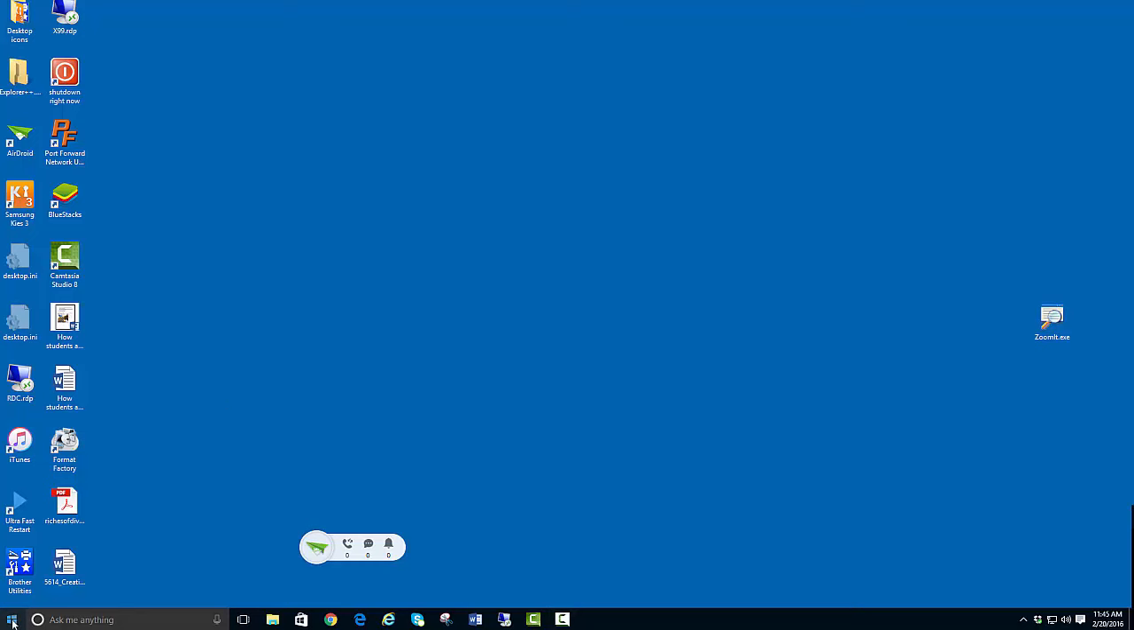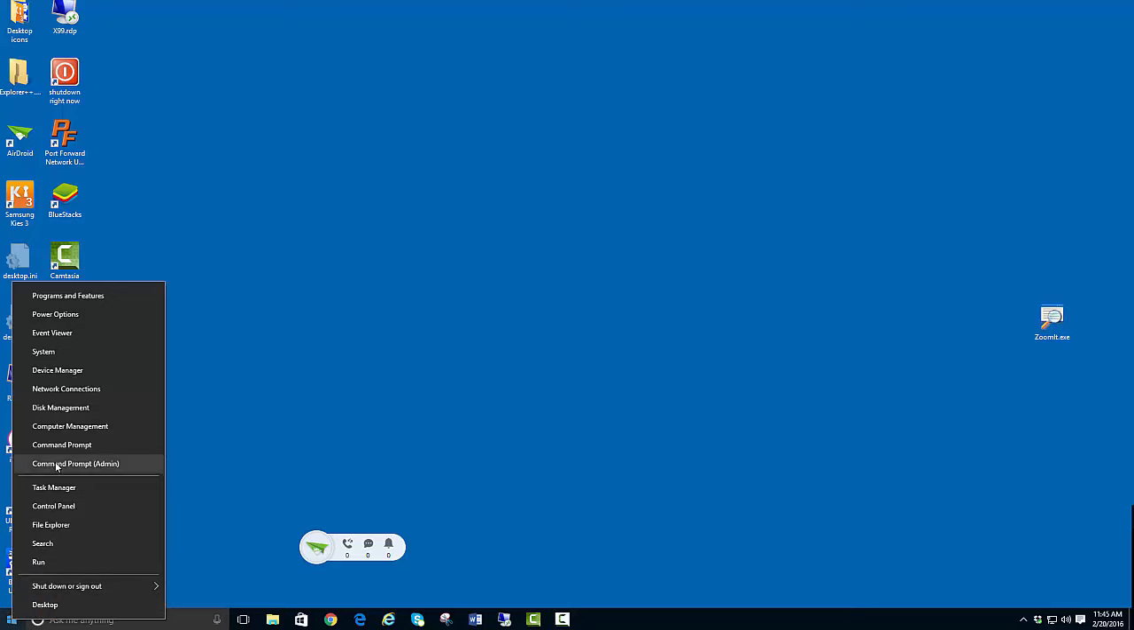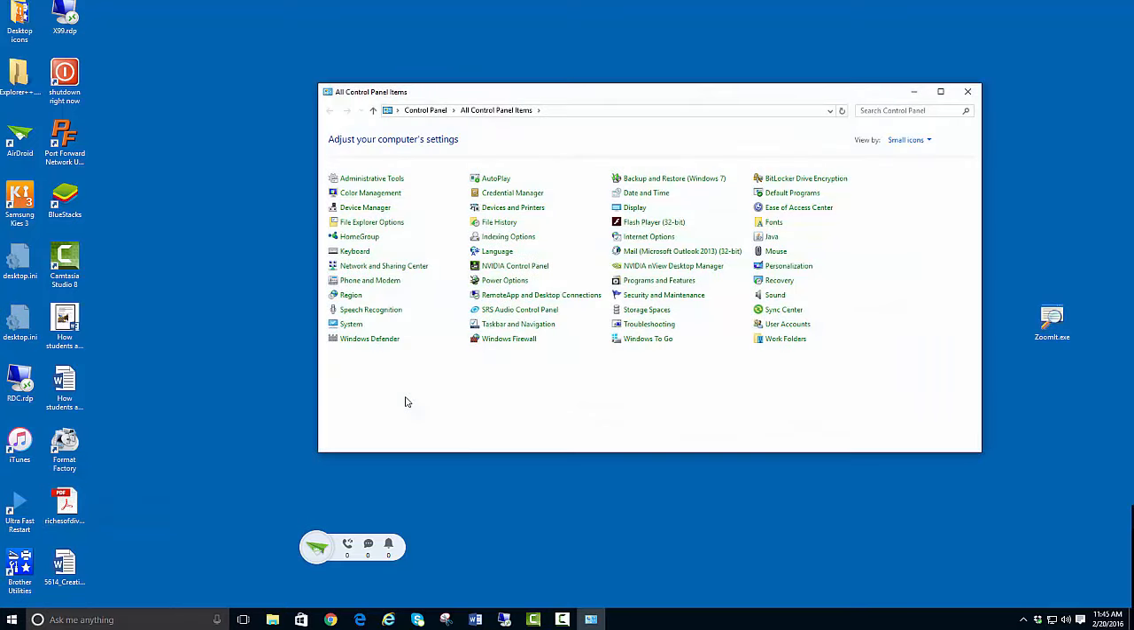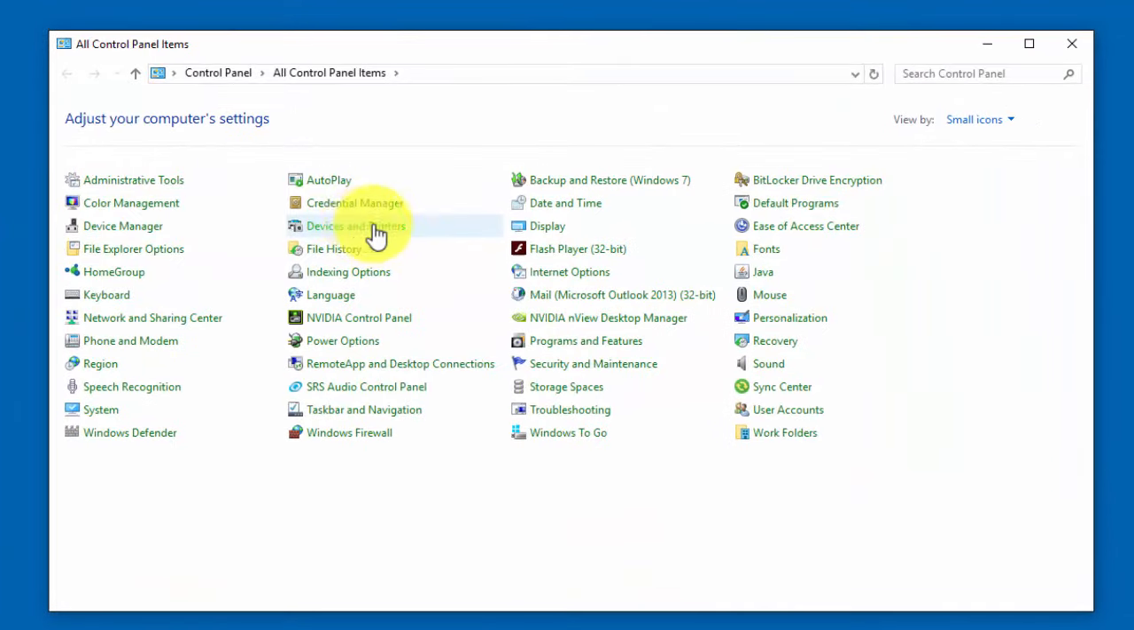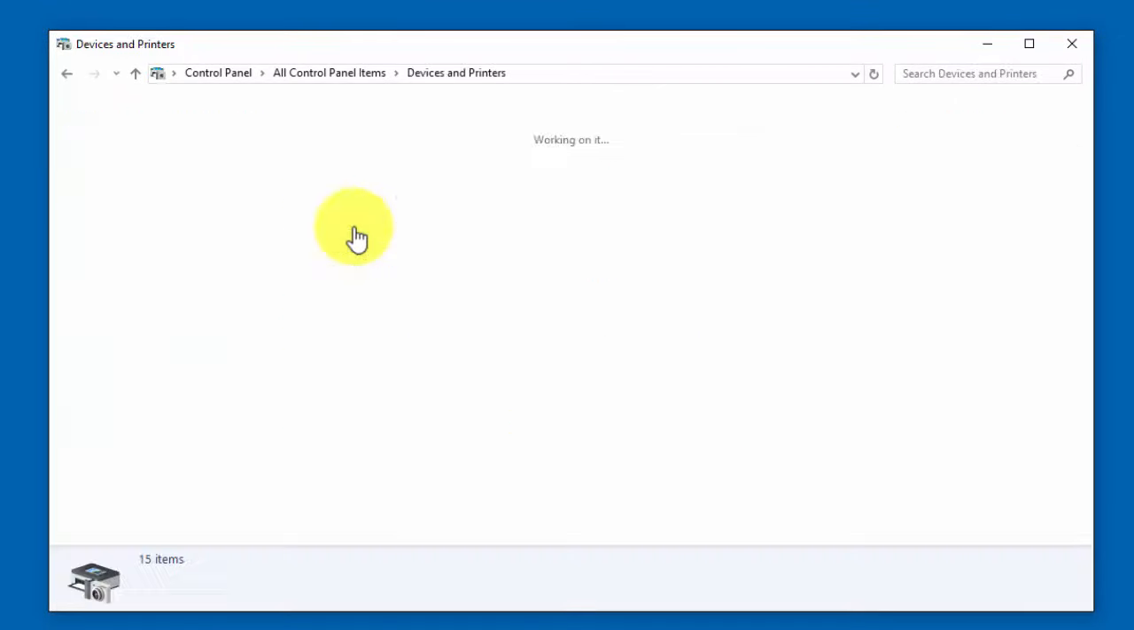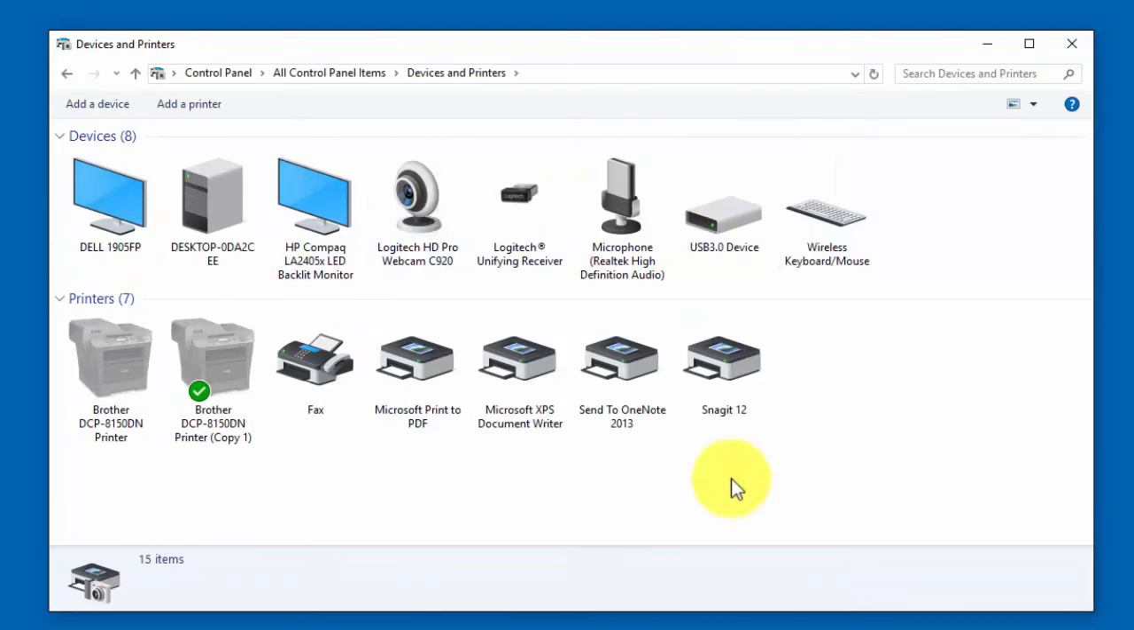So let's begin. I'm using Windows 10. I'm going to go to Control Panel, and most of us are comfortable. If you've been using Windows 8 or Windows 7 for a while, you have Devices and Printers. And this is now where Microsoft puts a lot of stuff. It used to be just printers. Now they've thrown in other devices.